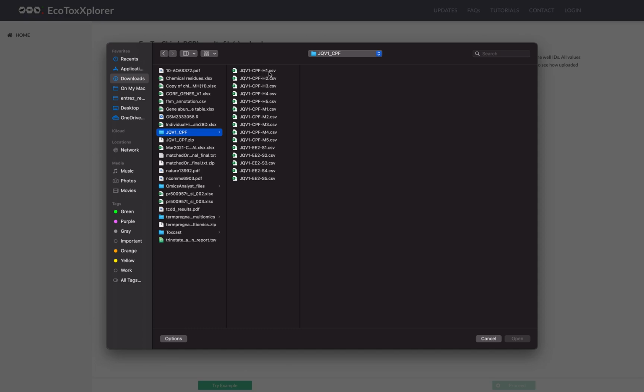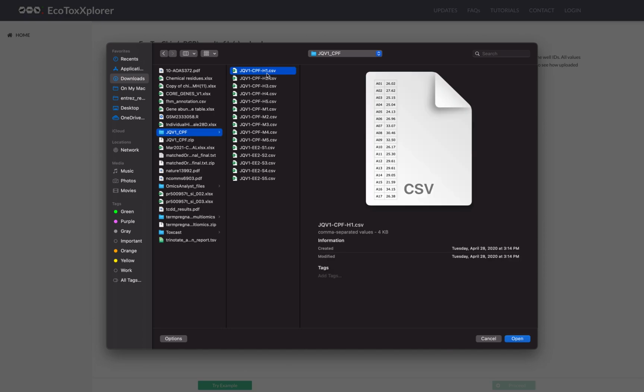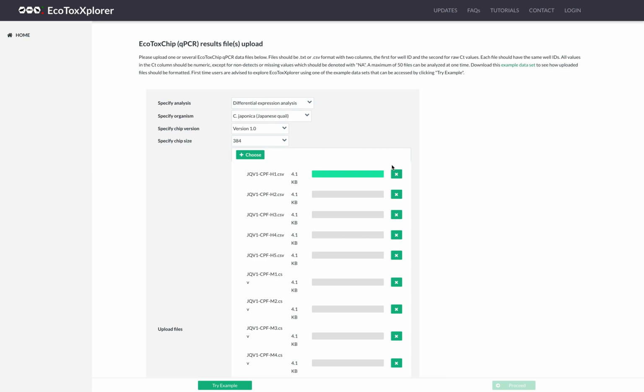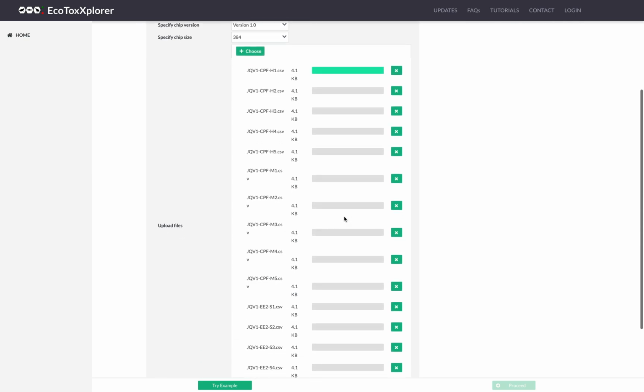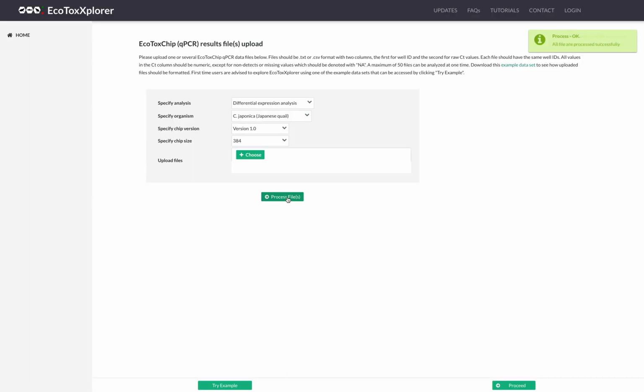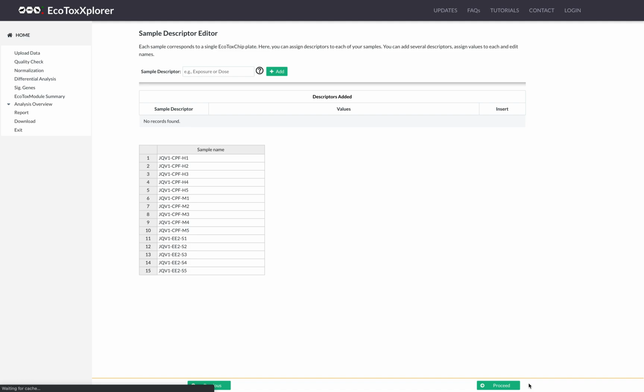I have these in my downloads. And so you can see here there's 15 separate individual files. From this preview, you can see that there's 2 columns, one with the well ID and then the other with the CT value. So these are what the files look like when they're created by the software that's run along with the qPCR machine. So I'll highlight all 15. And then now it's just processing it. So we click Process Files and then Proceed.